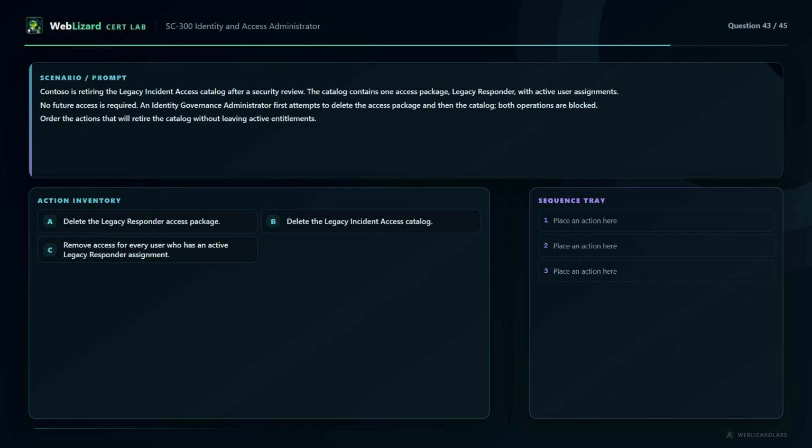Items in the displayed order. Item A. Delete the Legacy Responder access package. Item B. Delete the Legacy Incident Access catalog. Item C. Remove access for every user who has an active Legacy Responder assignment. Lock in your answer.